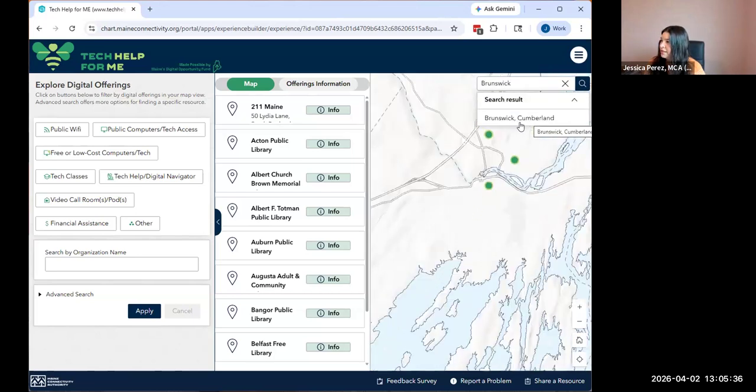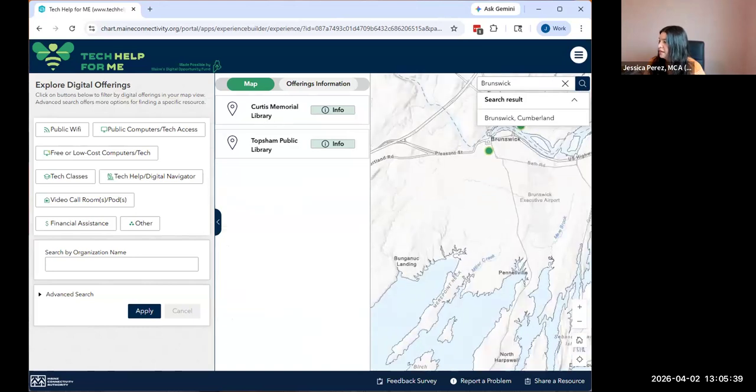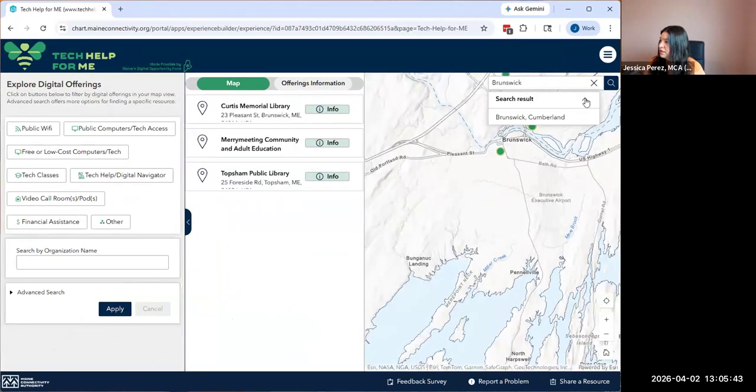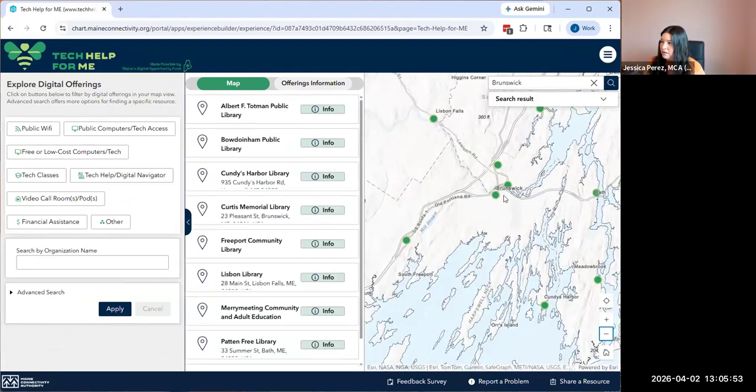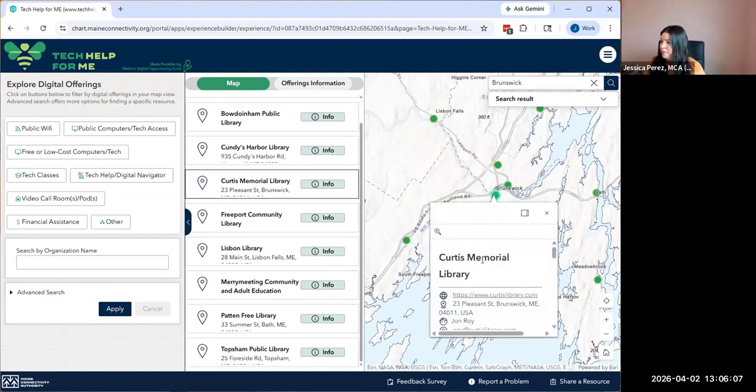It's going to make you click. Oh, it did make me click twice. Good. So it zooms into Brunswick. What you will notice is that it zooms in pretty far into the area. So you will likely find yourself zooming out a little bit and you can adjust as needed. But this is going to show you the places that have resources in the Brunswick area. And so you could click on a dot and it'll pop up with more details.